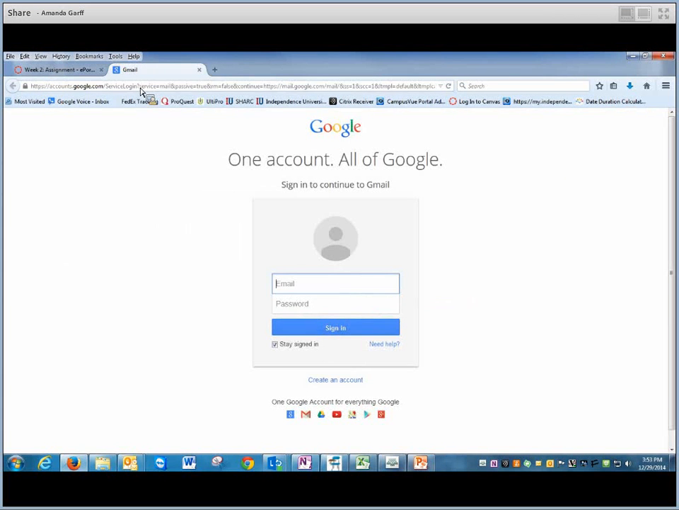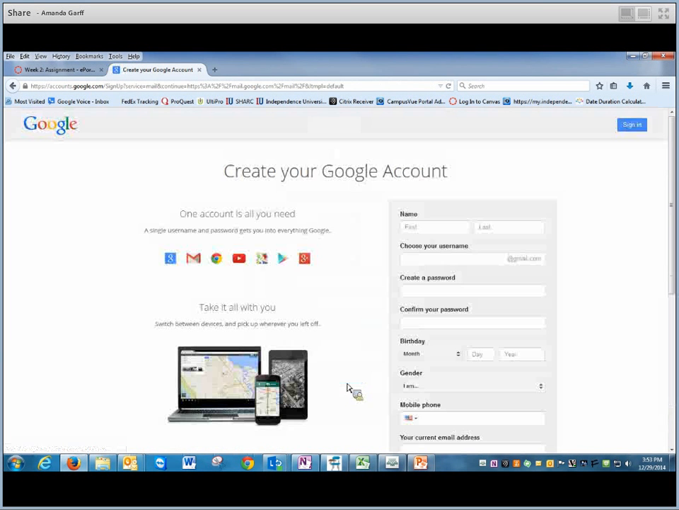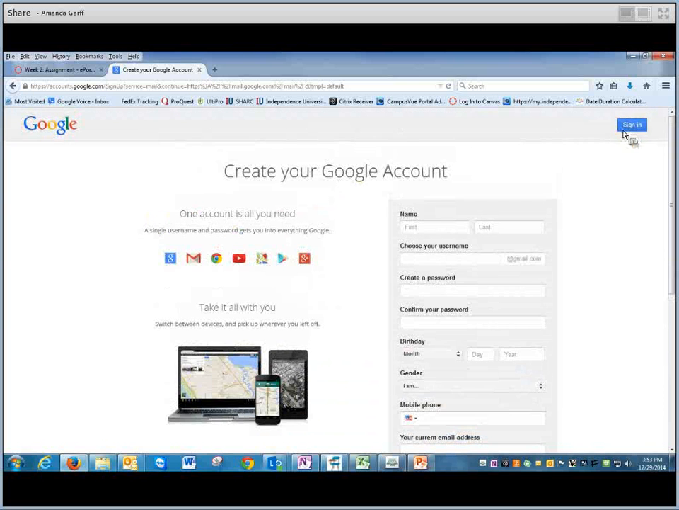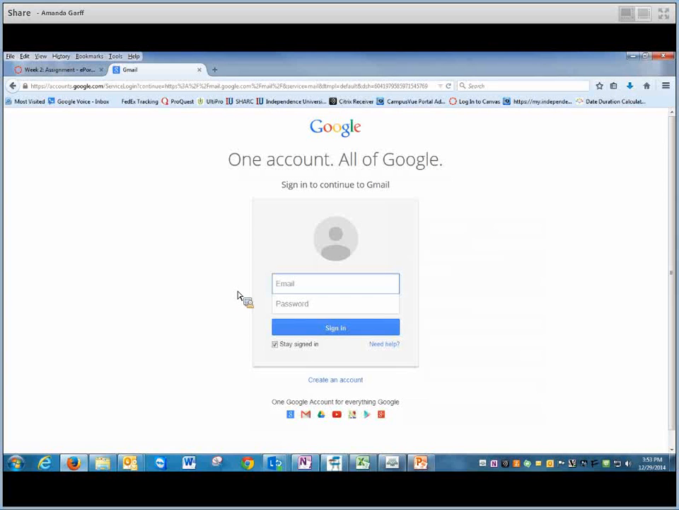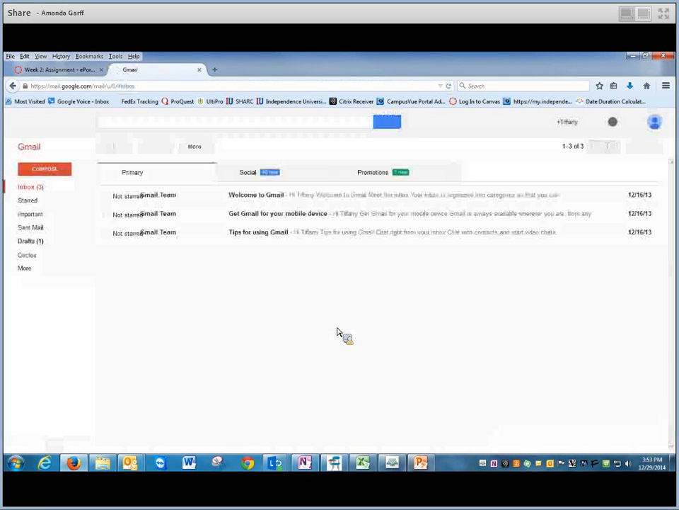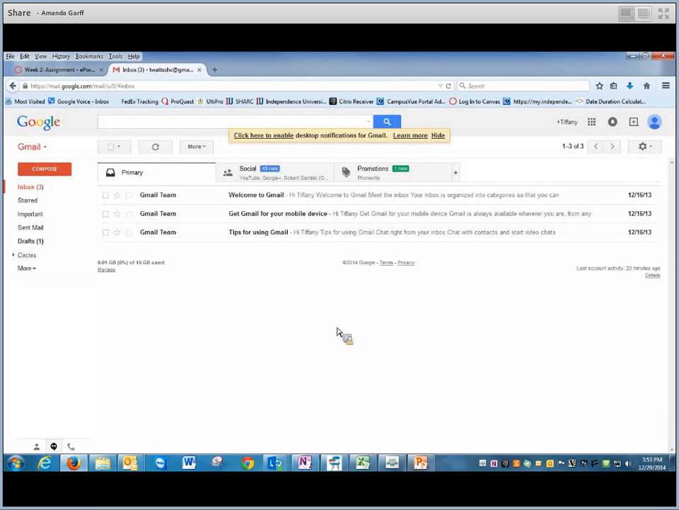And it's going to take me to the page just like I would log into any of my emails. If you do not have a Gmail account, you're going to go down and create an account. If I click on that, it's just an easy few steps. You're going to put in your name and create your account there. But since I already have an account, I'm just going to go back and sign in. It already remembers my information, so I'm going to go ahead and sign in. And now I am logged into my Gmail account.